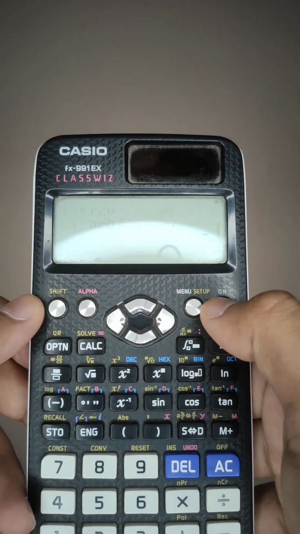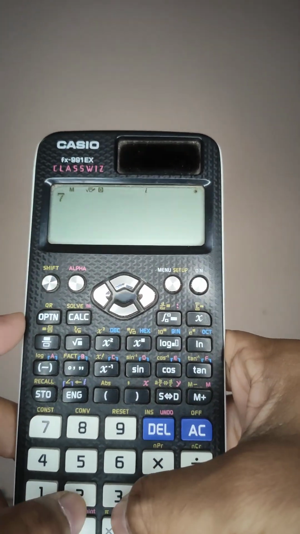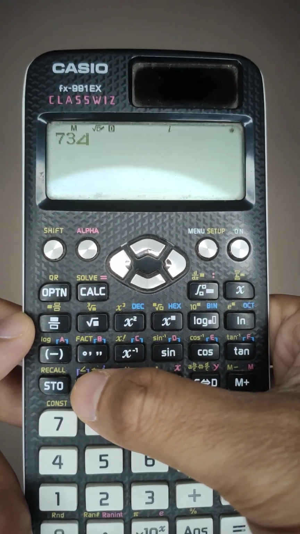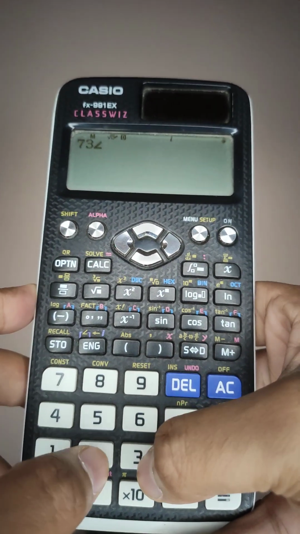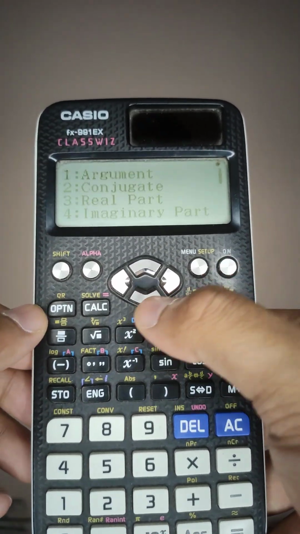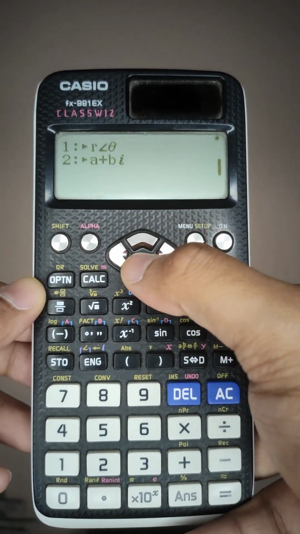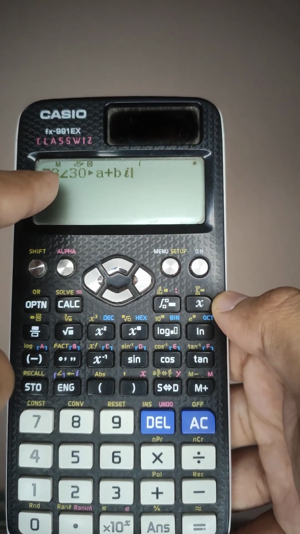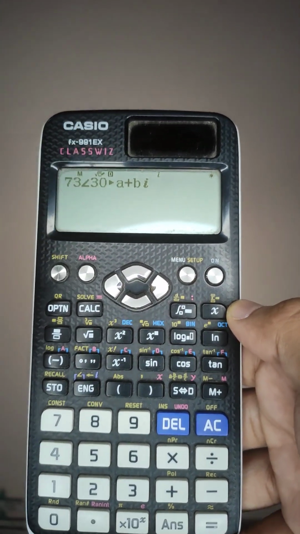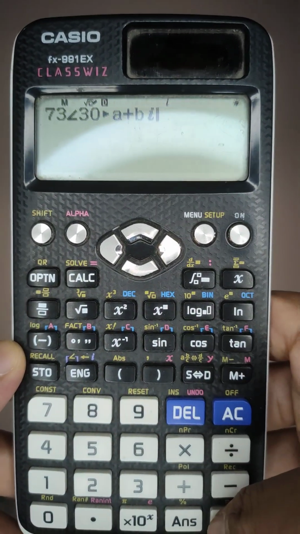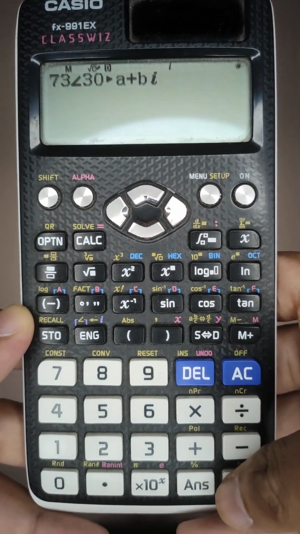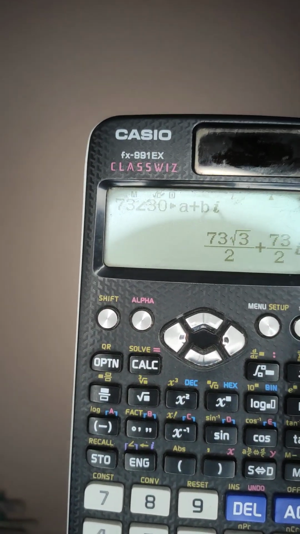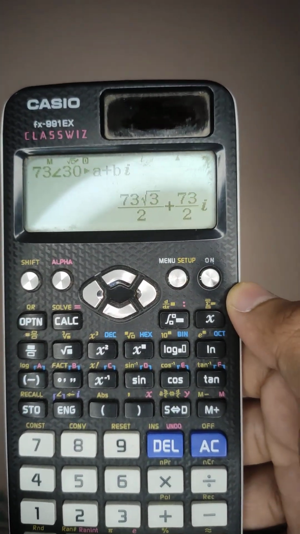Now let's do the other conversion, from polar form to Cartesian form. Say the number is 73 with the angle 30. Now we select and then press 2, and as you can see, this conversion will be done from polar to Cartesian form. Now you simply press equal. By the way, to complete any operation, you have to press equal at the end.